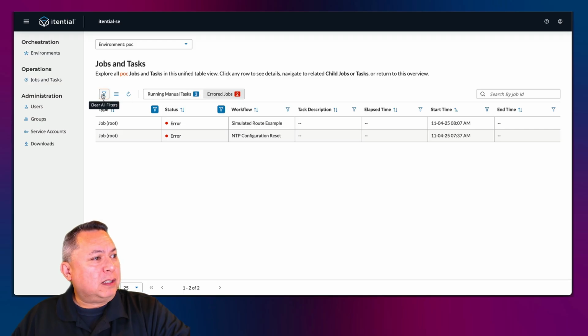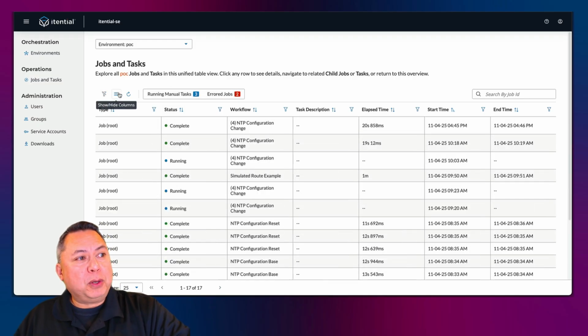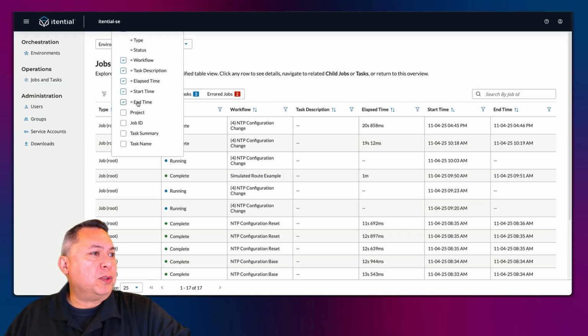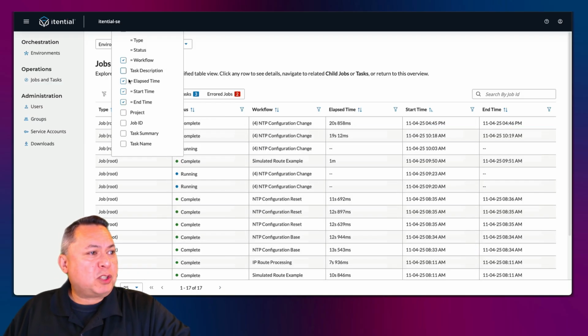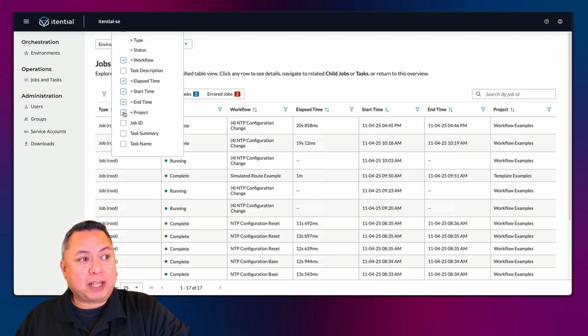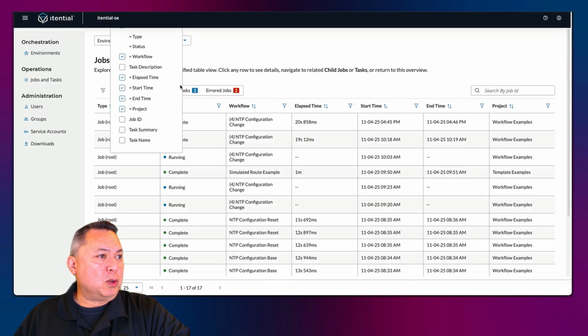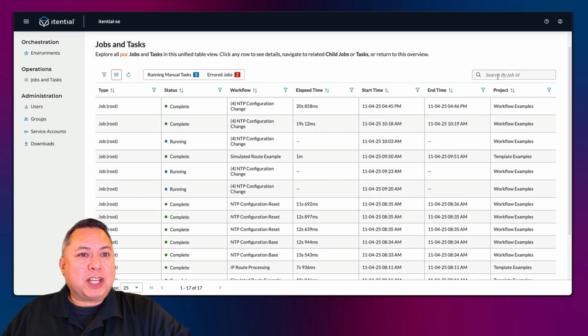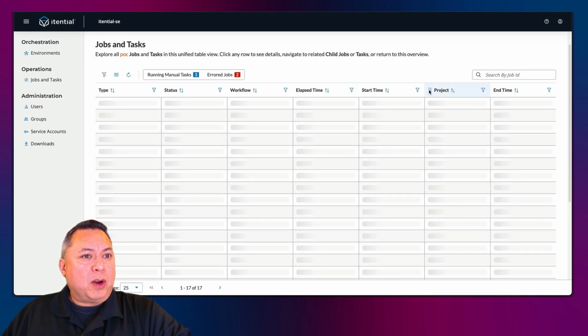Along with that, if I clear out the filters here, I also have the ability to add and delete columns, so that maybe I'm interested in some things and not so interested in others. In this case, maybe I don't need task descriptions, but I want to take a look at the project that a particular job is associated with. So I can add my project column, and then I can drag it to wherever I want to get the view I'm looking for.